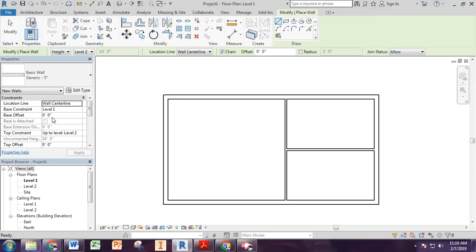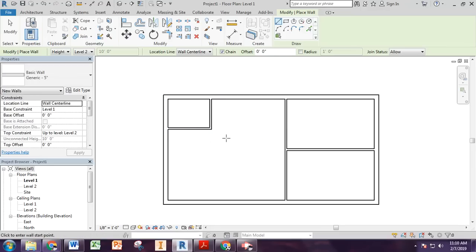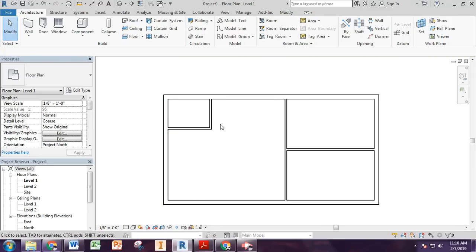Okay, lastly, we're going to draw the bathroom walls over here. It wanted a dimension of 10 by 7. So I'm going to go down until I see 7 and click in there. And now we have our bathroom.